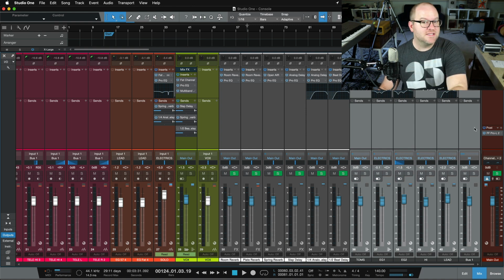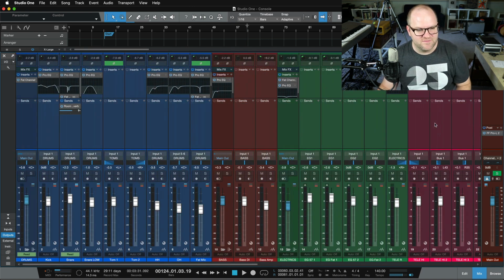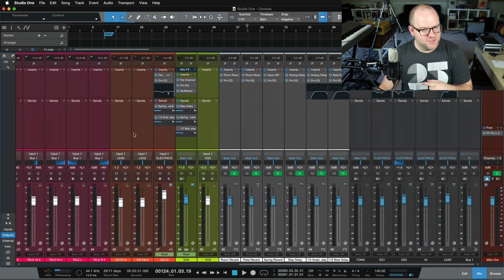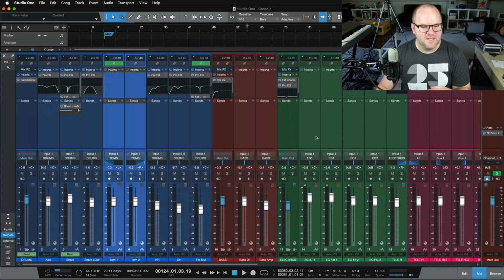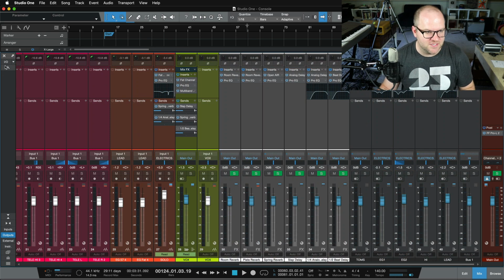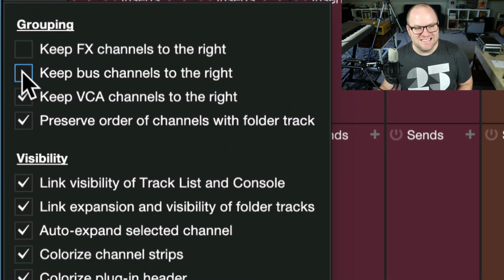So this setting would make sense for something like that. However, the downside of this is if I want a sub bus, like a bus for just my toms that then feeds my drums bus, I'm not able to do that because instead of putting them here, it'll also put that toms bus on the far right of the session. So almost all the time I've got this box deselected.